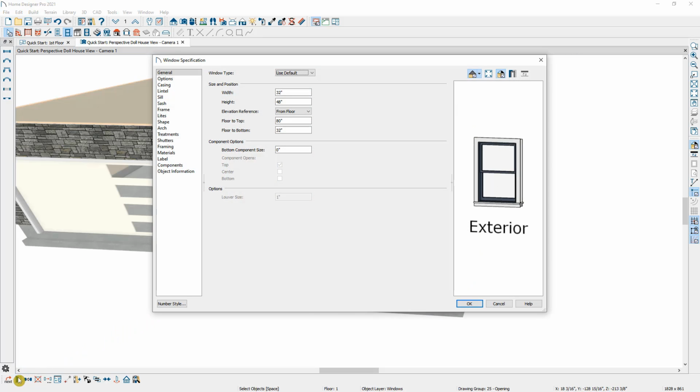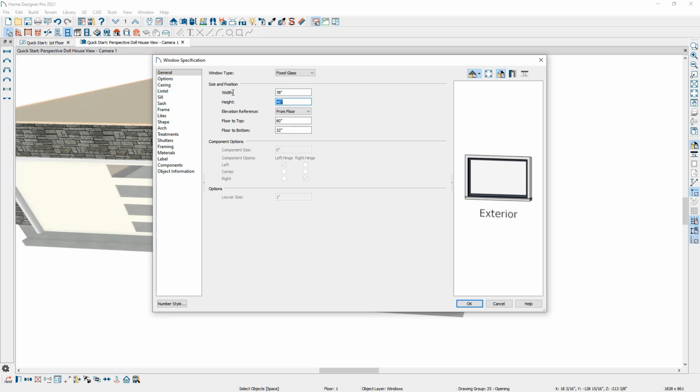And I'm just going to open up this window, and here at the very top you can specify the window type that we're going to be using. So I'm going to change it from our default type to be a fixed glass, but you can see that there's a lot of types available with the program. Down below here you can customize the size of it. So I'm going to make it 78 inches wide and leave the height at 48 inches.